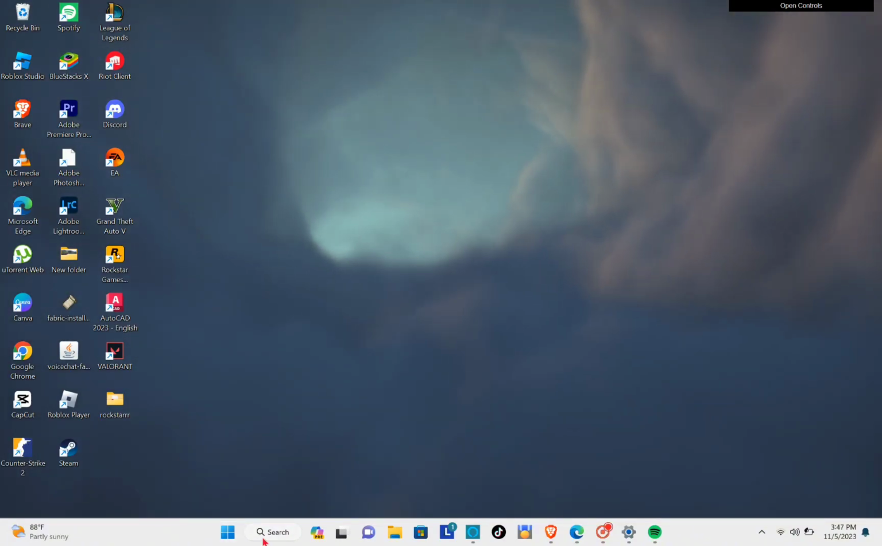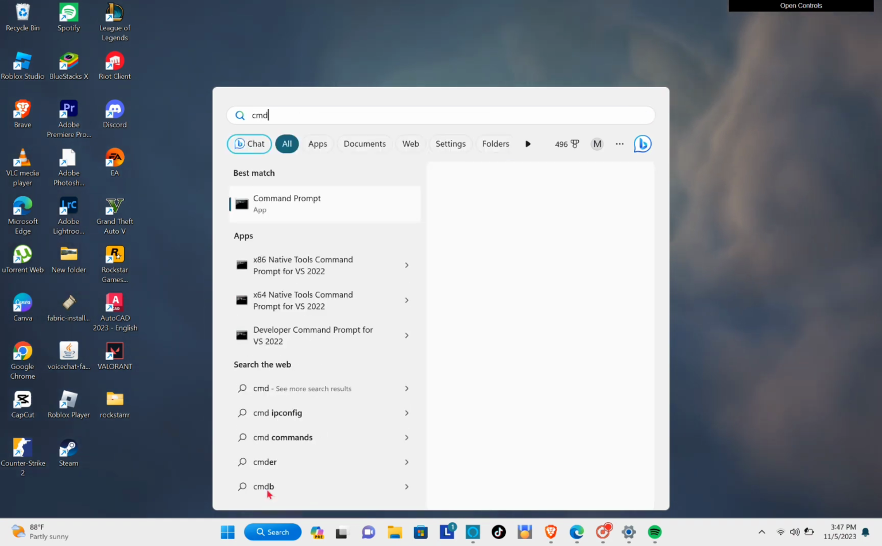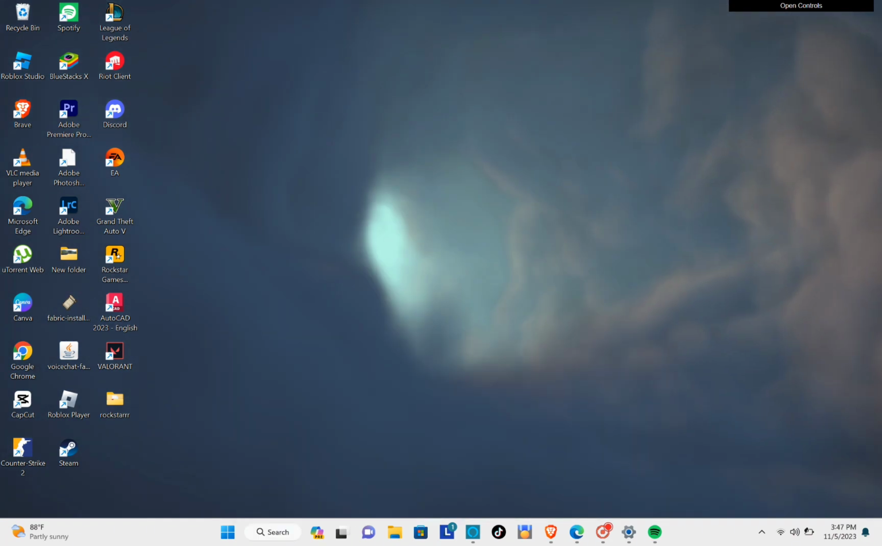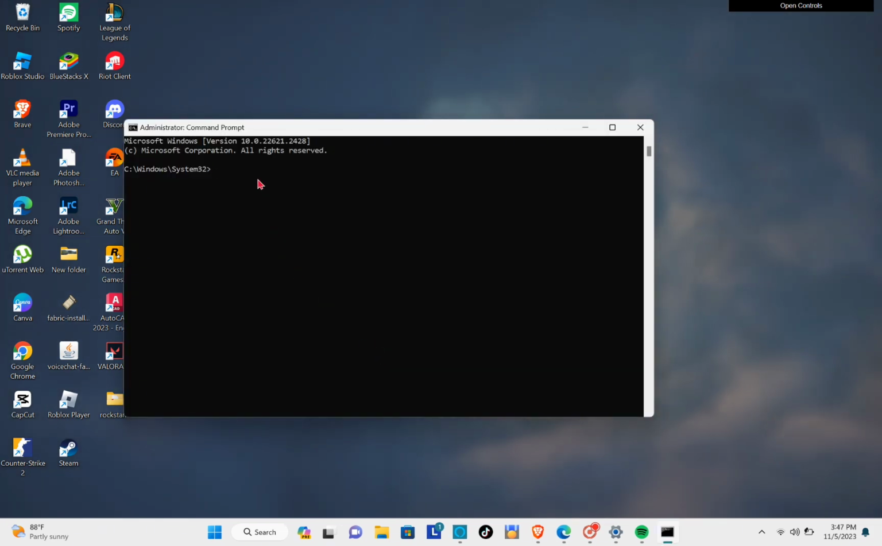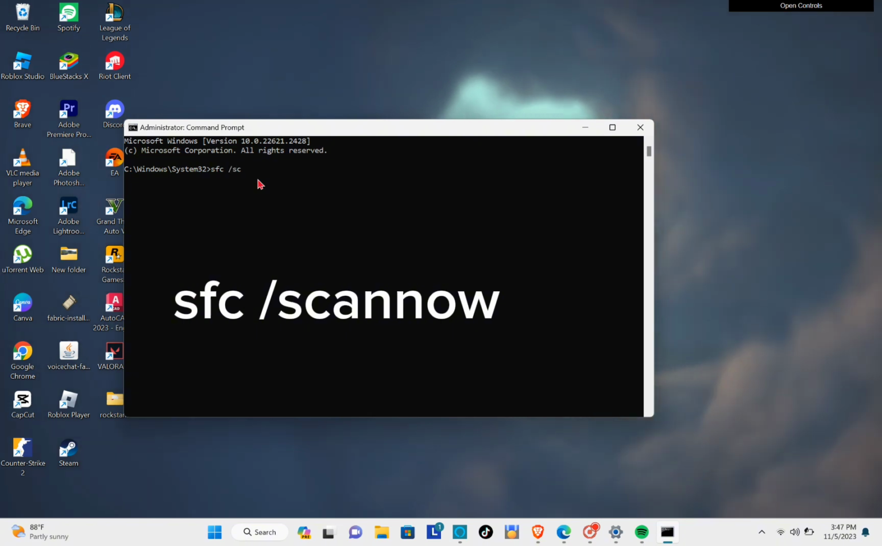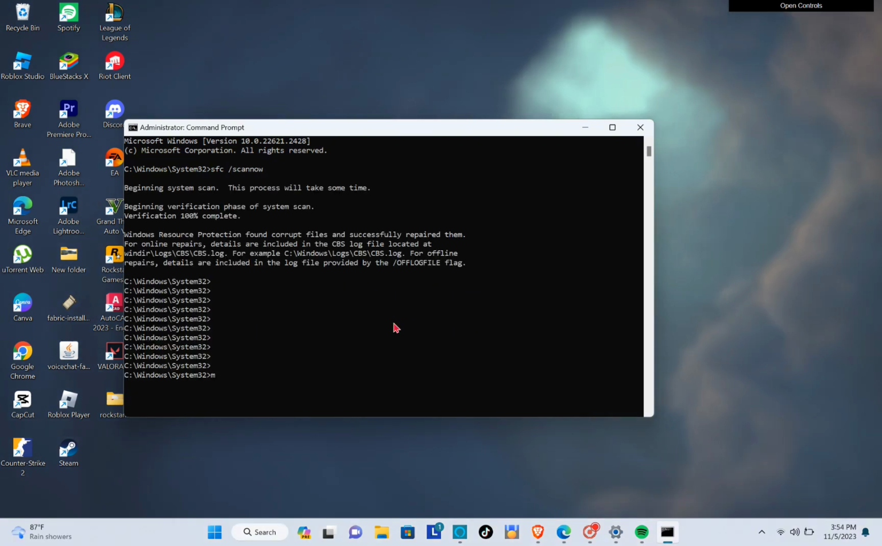Okay. Now for our next method, go to the search bar again and type out CMD and then click on Run as Administrator. And then here, you will have to type out sfc /scannow. Okay, right after clicking on Enter, you'll be able to see this one.